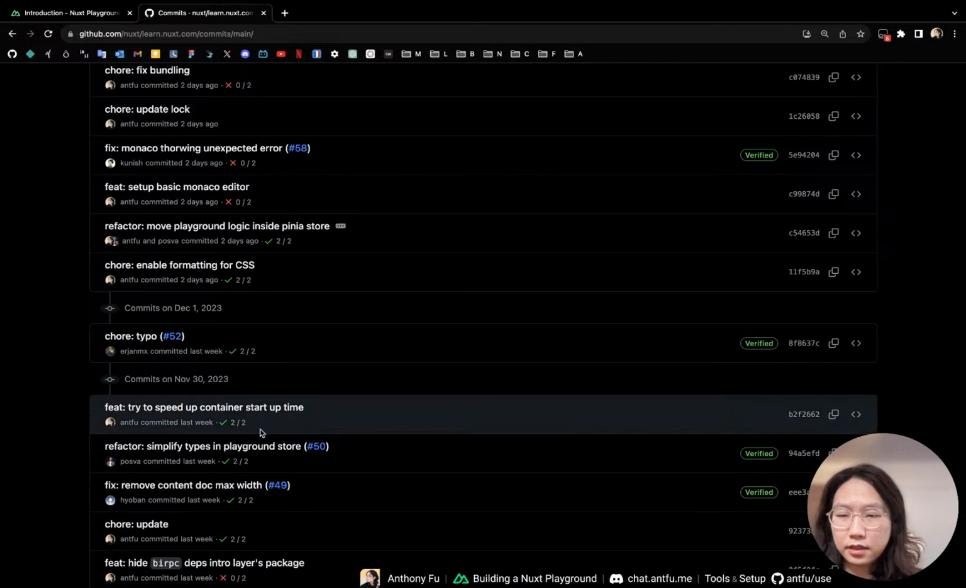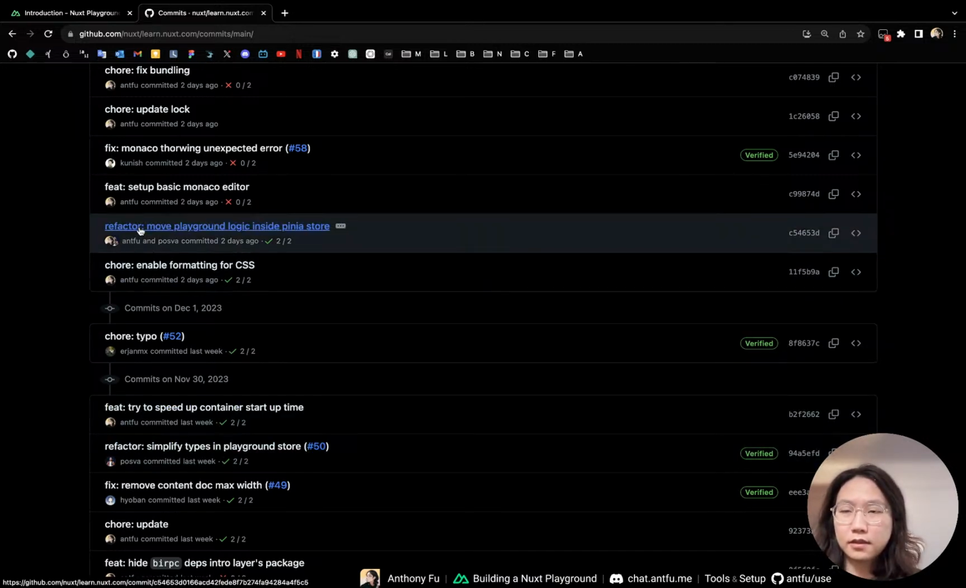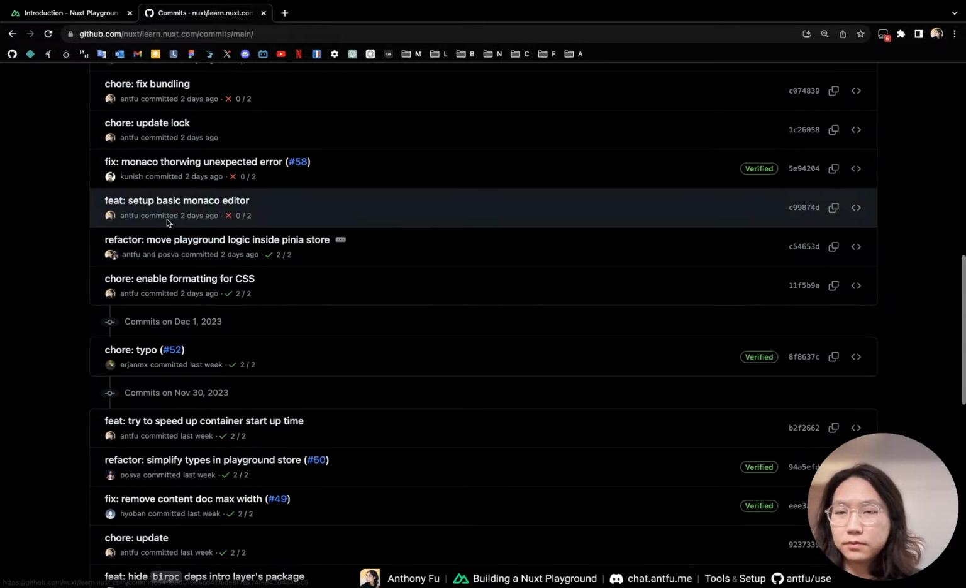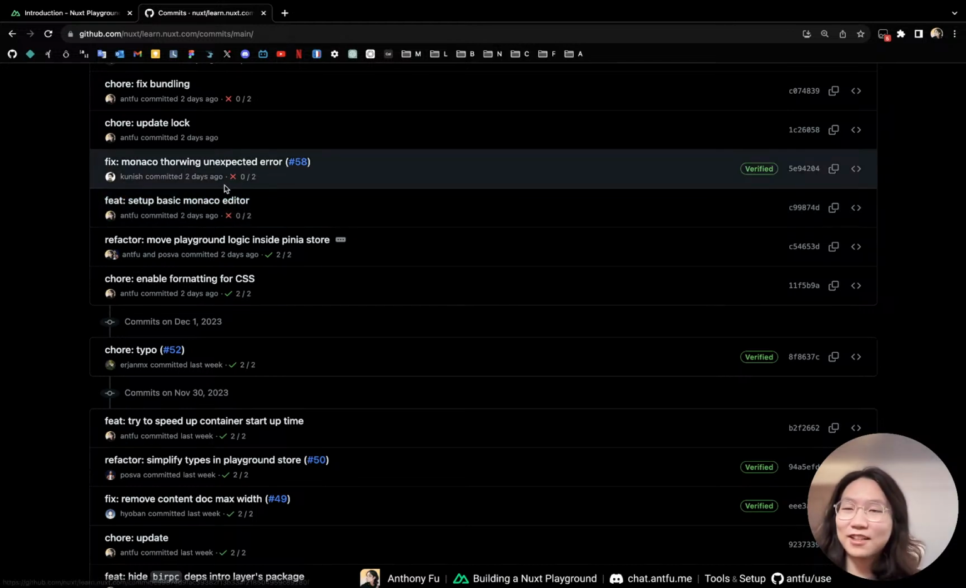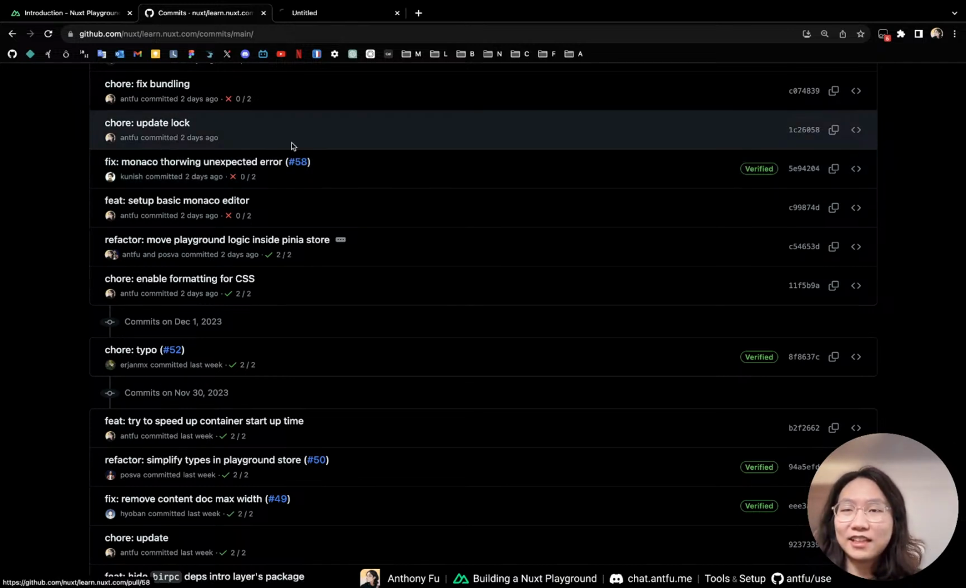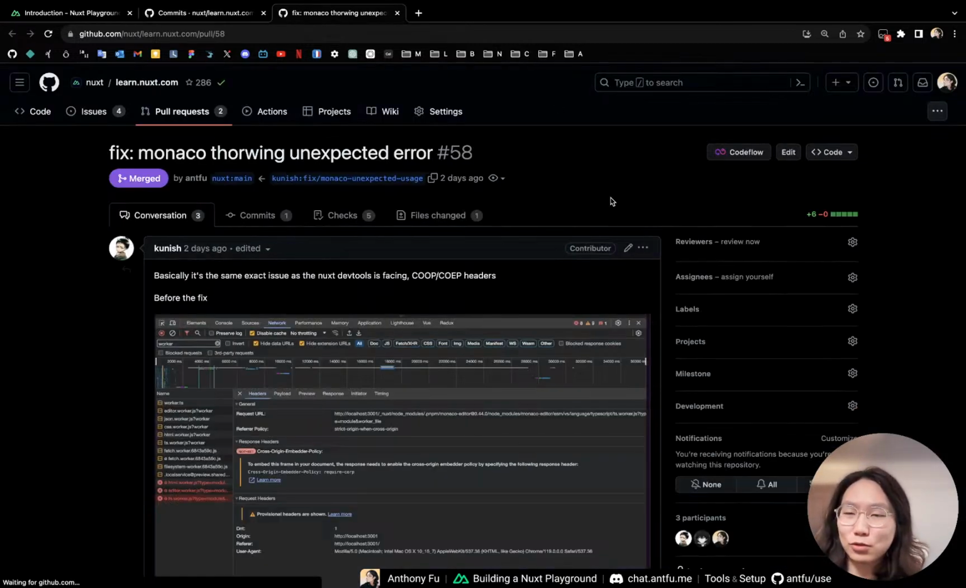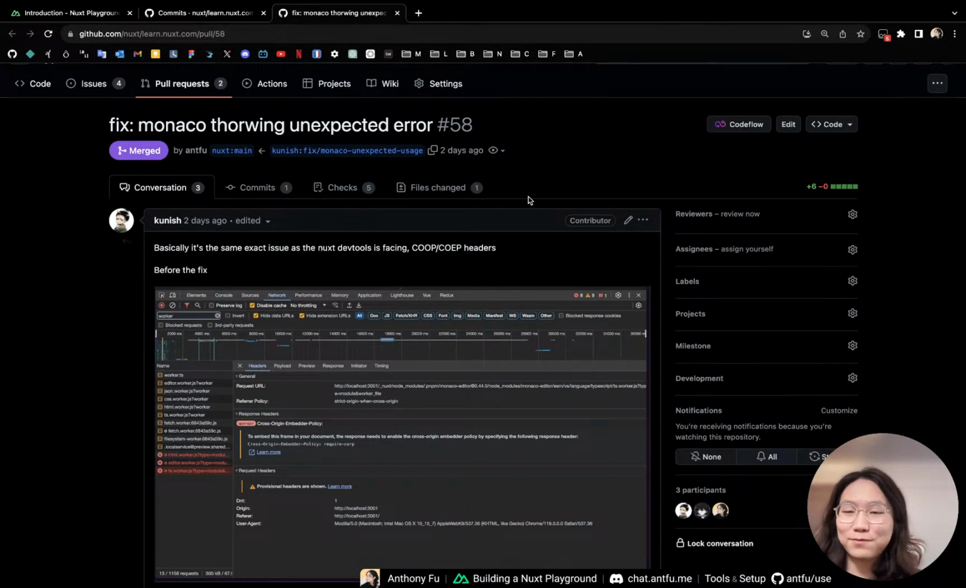I think last time we had Eduardo coming, and this is the commit that I made with Eduardo. And we have the setup Monaco editor. If you remember, last Tuesday we kind of struggled with the type checking, right? And it's amazing that right after streaming, someone sent a PR to fix that.